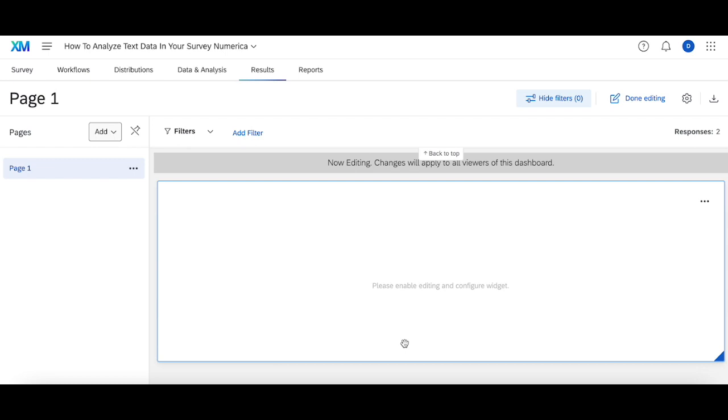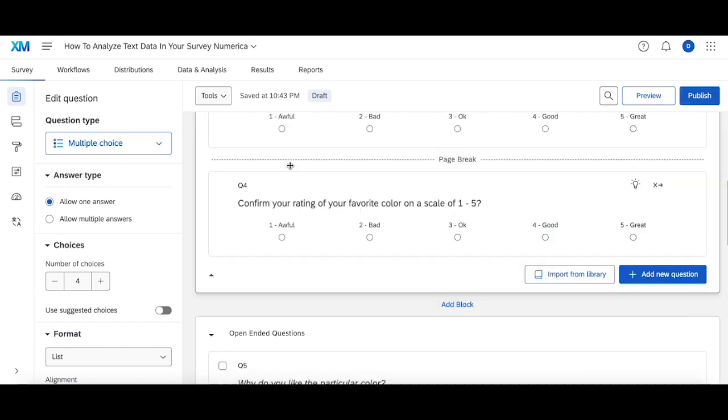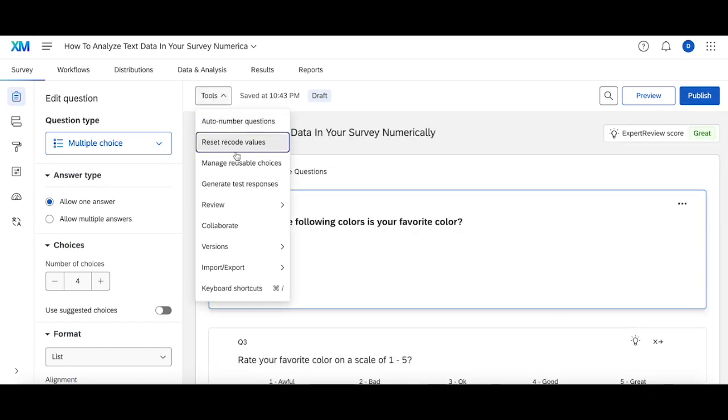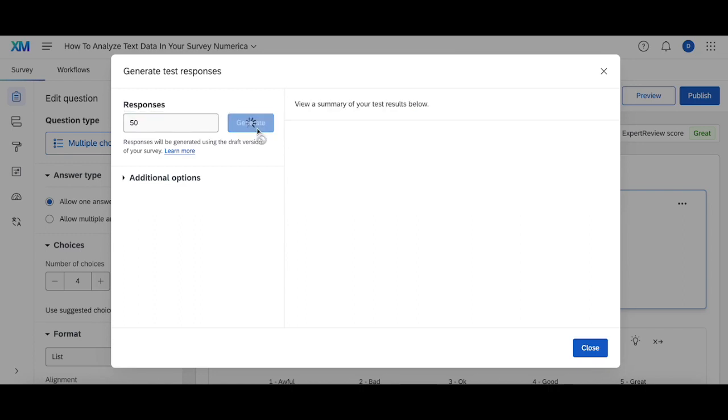Now the way I'm going to work around that is a neat little workaround where you can convert this categorical value into a numerical value on the back end with a different field and then pull that into here. So first thing I'm going to do, just so we have more data to work with, is generate some test responses. Generate like 50 of them. It'll take a little bit of time, but it helps sort of spread the data out.